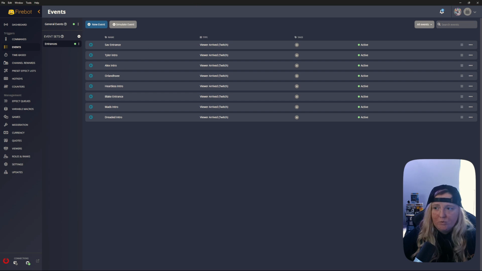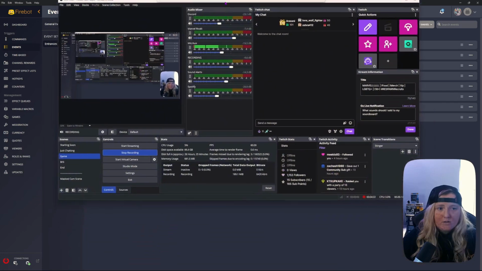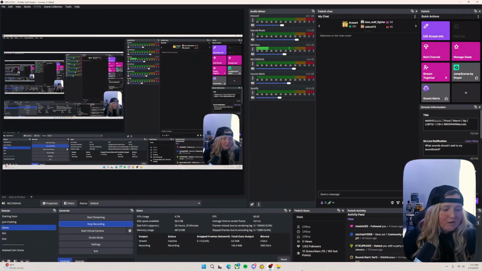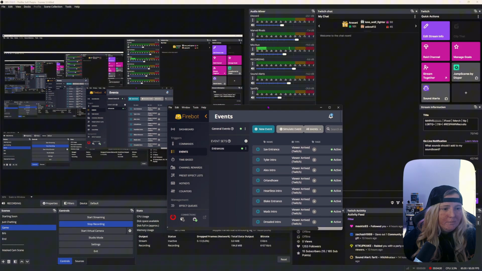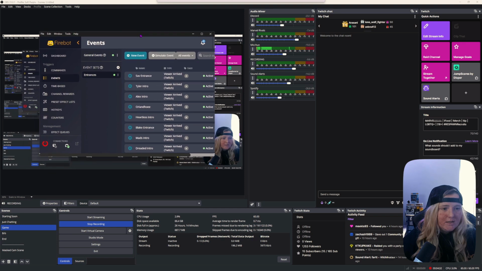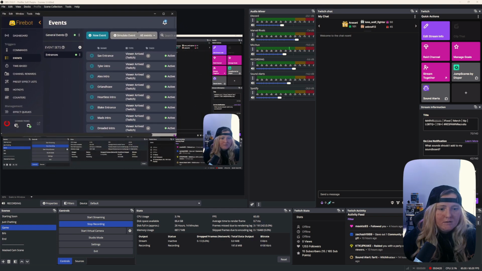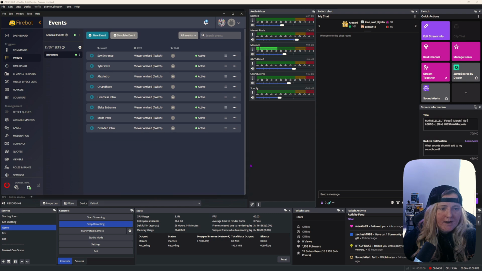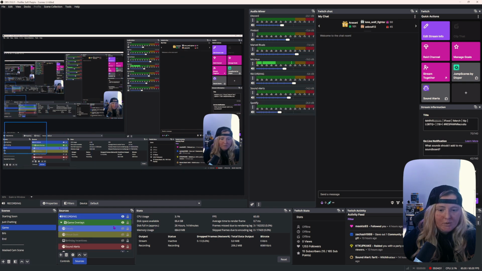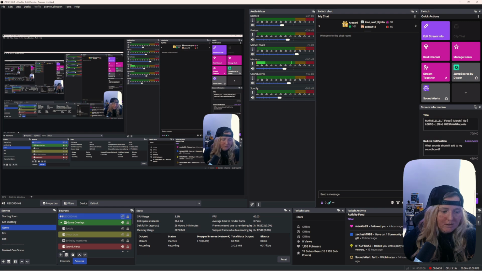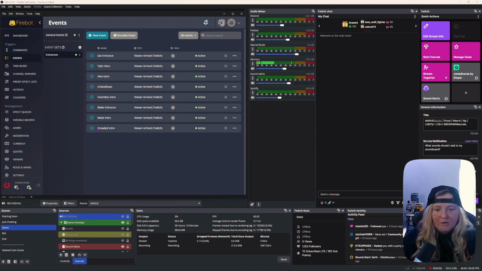Now we can test this. I'm going to show you exactly how this works. Let's pull the OBS up quick. Open the Firebot and make it a little bit smaller so you guys can also see what is going on. So now we have our Firebot here, and you can also see my audio mixer. Now what I'm going to do is go to my sources and make sure that I have the Firebot source on. And I'm going to go ahead and mute this, pull Firebot back up, and we are going to test it.